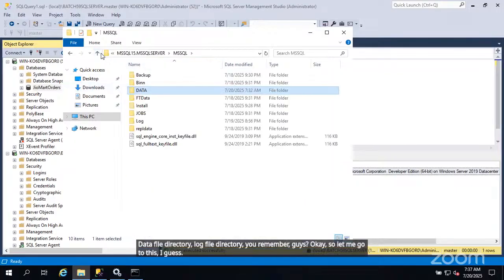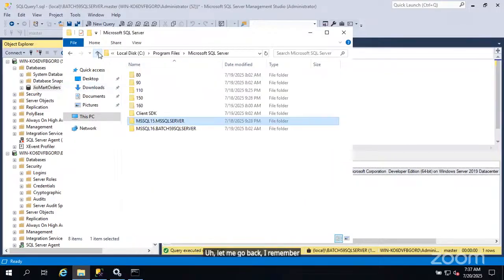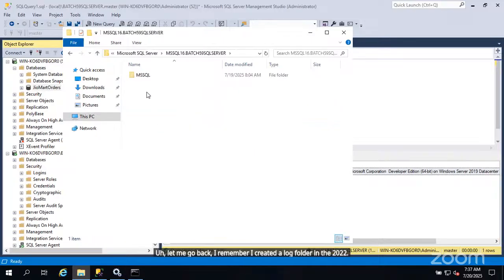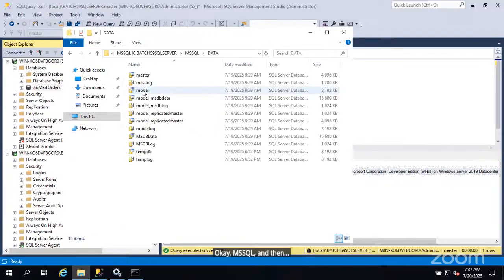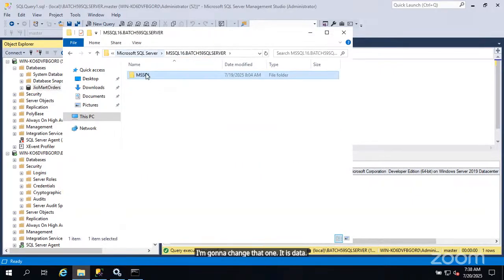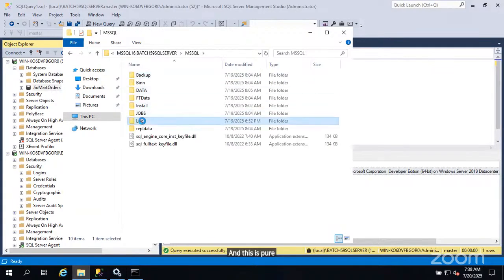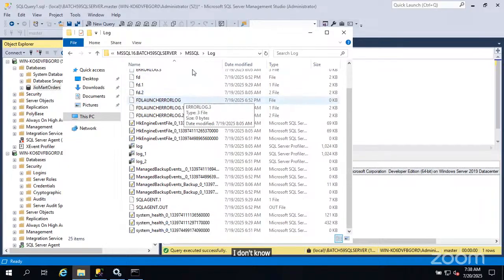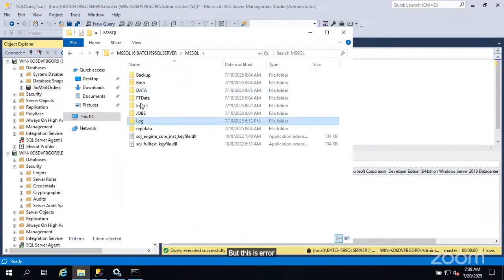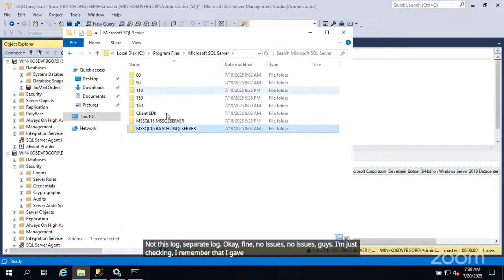I guess let me go back. I remember I created a log folder in the 2022. Okay, MS SQL, and then data, and say that it is storing everything here only. Okay, maybe I Back changed it that is one. there. It is there, huh? Yeah, in MS SQL. MS SQL log So, folder is there. Okay, log folder. Okay, okay, very good. Now this comes under So this is development. error log. This is error log, yeah, not this log. Okay, not this log, separate log. Okay, fine, no issues, guys. I'm just checking. I remember that I gave log folder. Okay, so now is it clear?